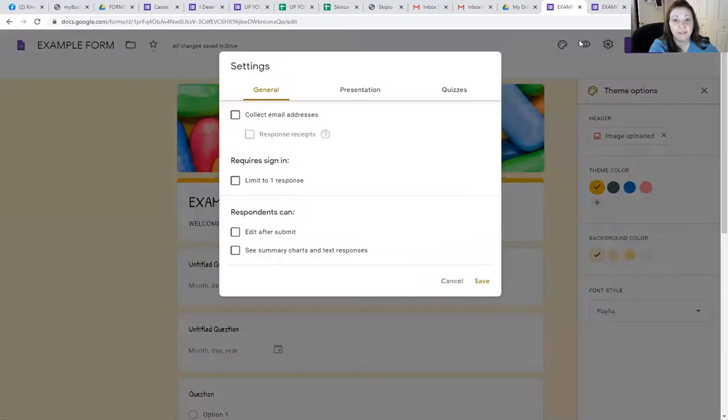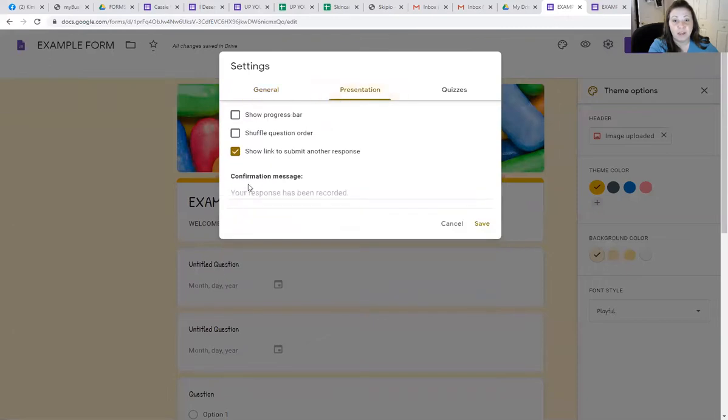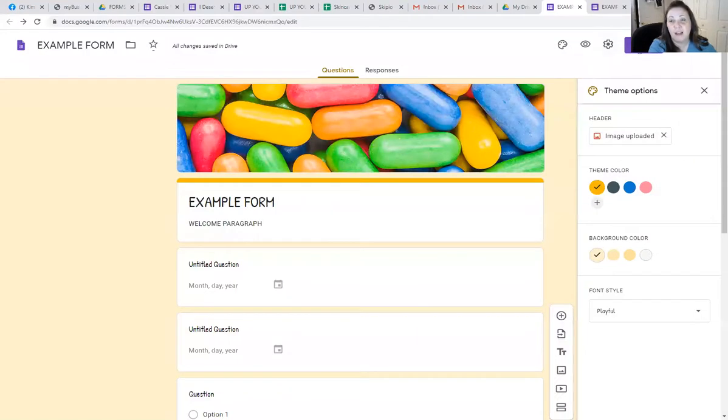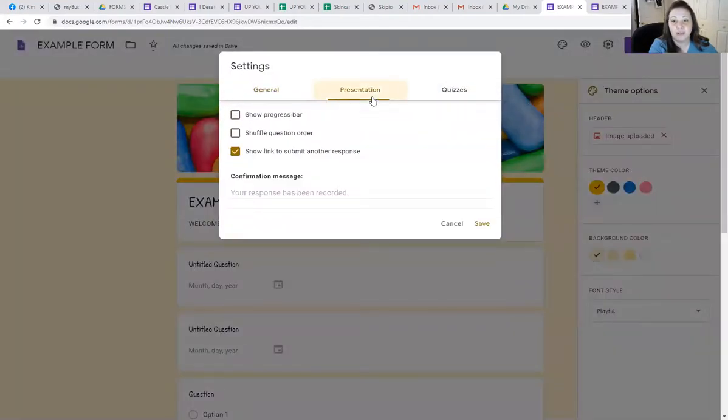Number one, you want to go to settings. You want to click on presentation, and you want to have a confirmation message. I would have this link to your website. I would say, thank you for your time, thank you, for more information visit my website. Something like that, right? Okay, that's important. So make sure you find that by going into your settings, presentation.